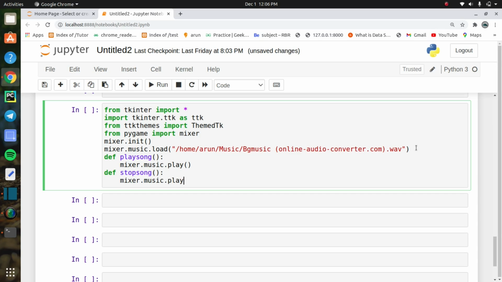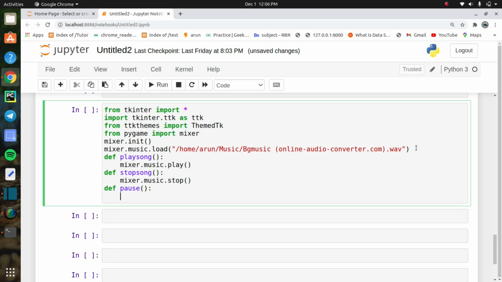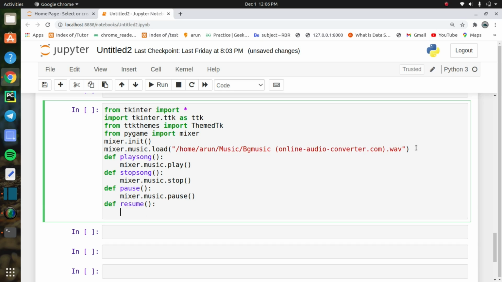We need to follow similar steps to create functions like pause, resume and stop the song. Okay. Declare a function called stop_song, and in this function you need to insert the logic to stop the song. And declare another two functions. These two functions are used to pause and resume the song. So this is a simple logic.